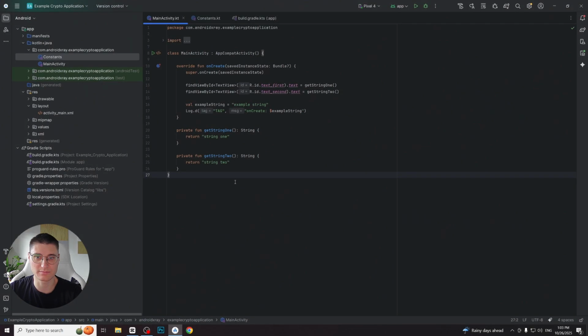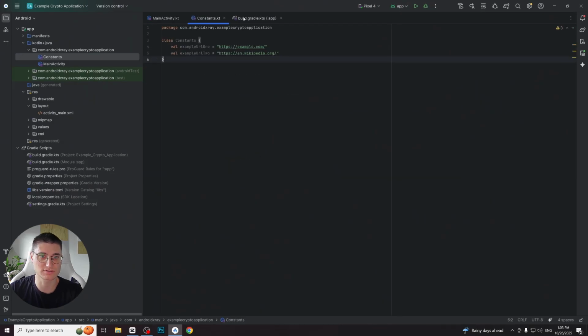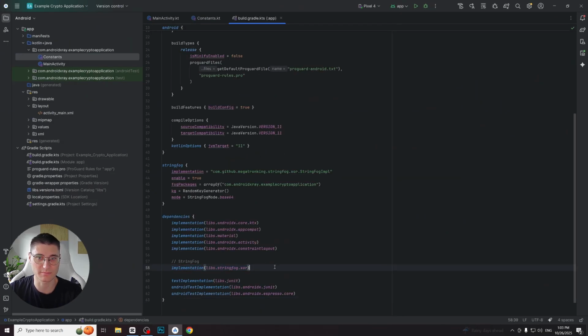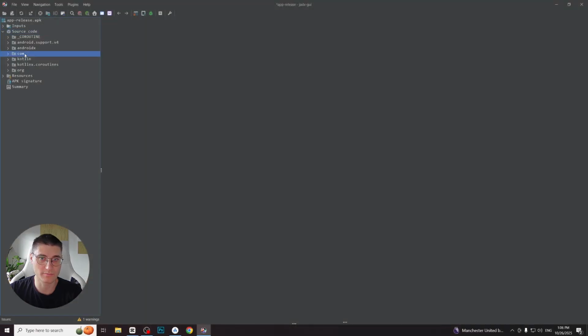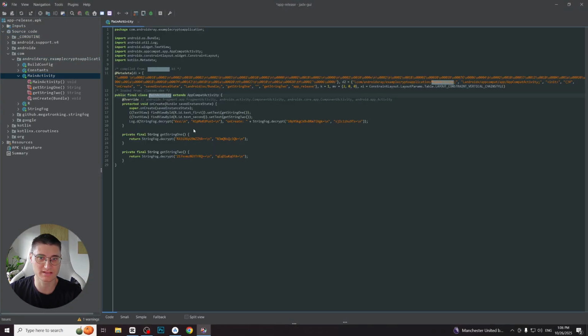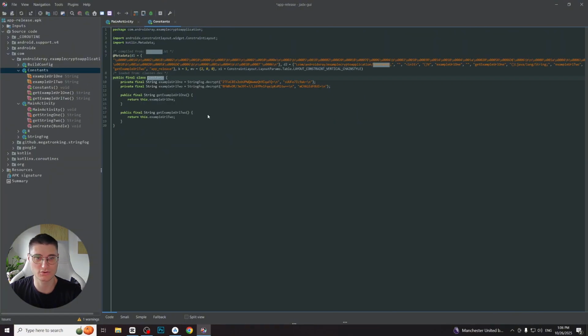I created a sample application with several hard-coded strings across multiple classes and added the StringFog dependency in build.gradle. After decompiling the APK in JADX, we proceed to the main activity and see that the strings are now obfuscated and encrypted. All strings across the classes were automatically transformed by the library.